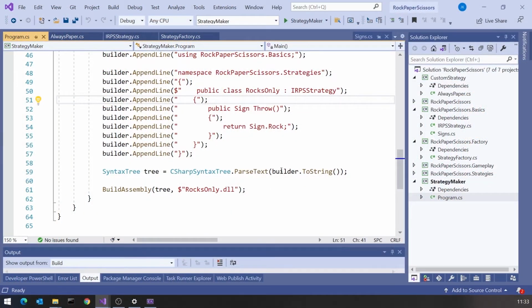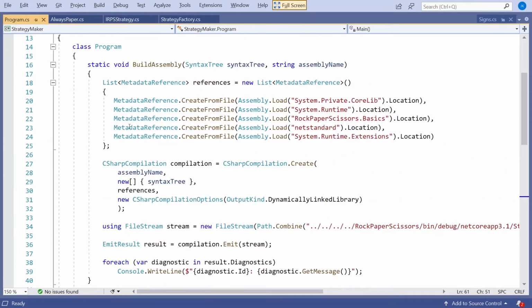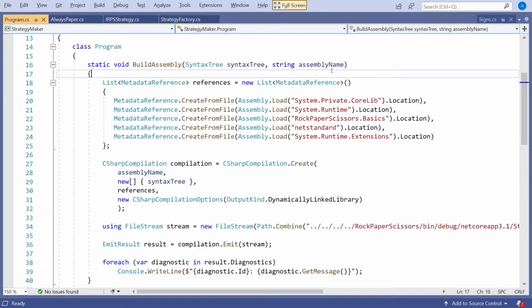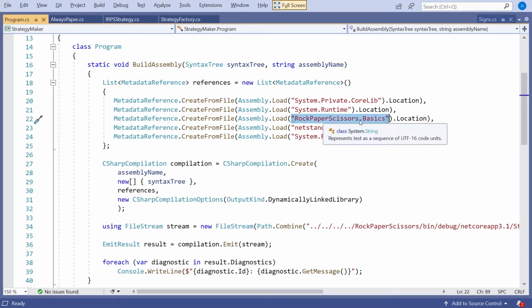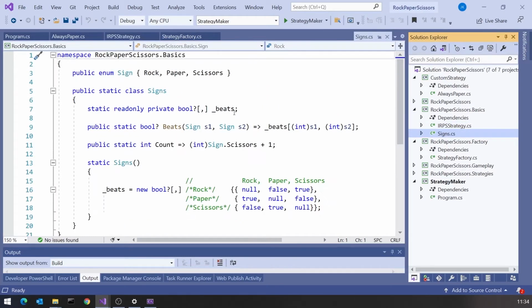So we have that text, and then we've got that converted from the text into the tree, and then we've got this build assembly, which again is pretty much the same as I showed you last time. Remember, what we have to do is include the various other assemblies we're referencing. So that's slightly different from last time because it's a different program. But notice the really important one. There we've got that RockPaperScissors.Basics, which is where we're getting hold of the interface and the enum and the other related things. So that's definitely got to be in there.